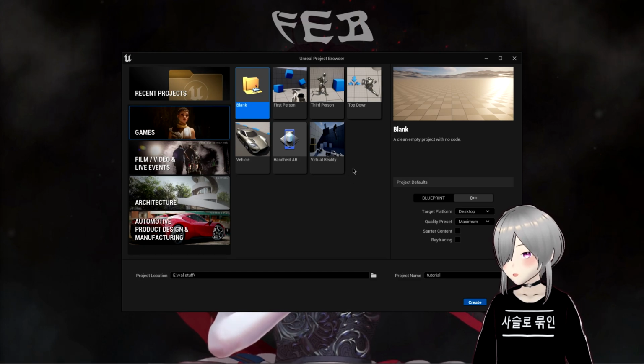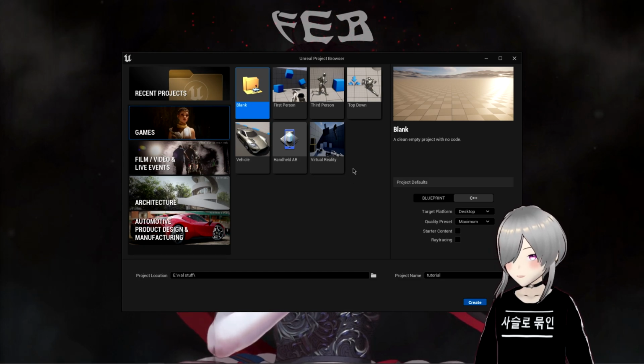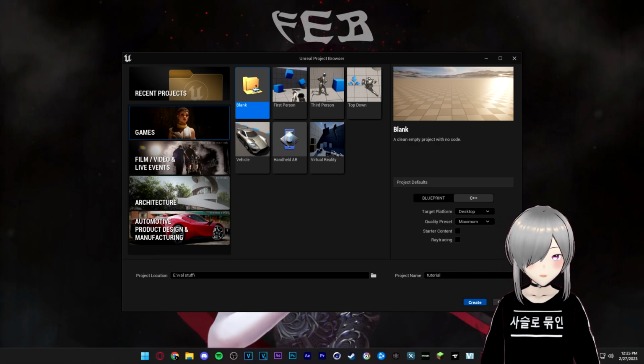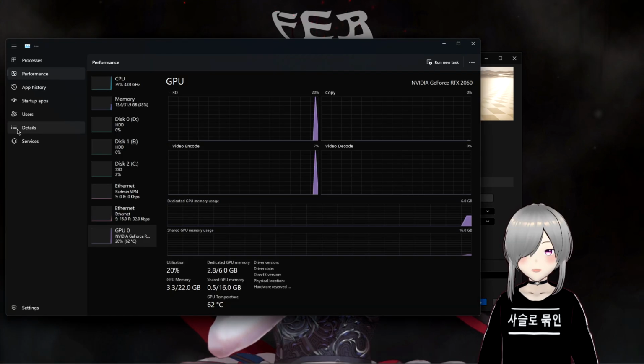It's going to take a while for it to actually load up. You might notice that your PC is chugging right now, depending on how good of a PC you have.